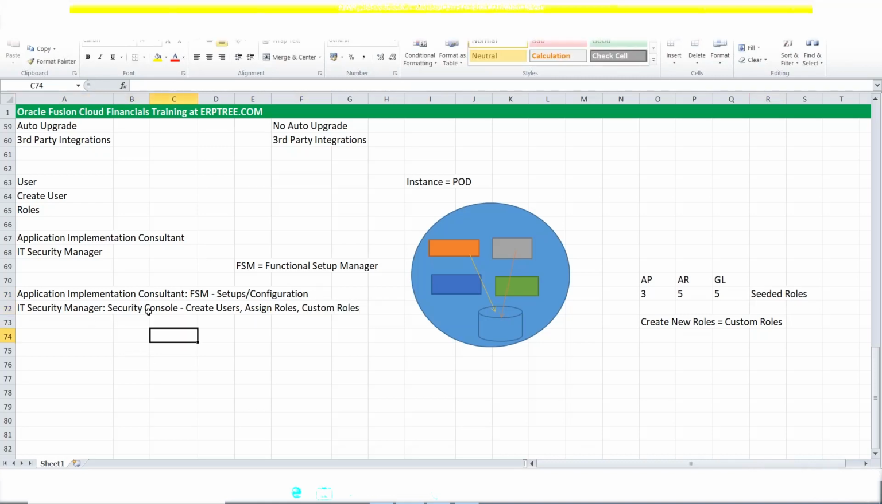These are the primary points which you have to understand when you look at these two roles. These two roles also we call seeded roles. We are not creating these two roles. When you get access to an application, meaning an instance or pod, these two roles would be available within the instance. That means the roles available in the product, provided by Oracle, we call seeded roles.